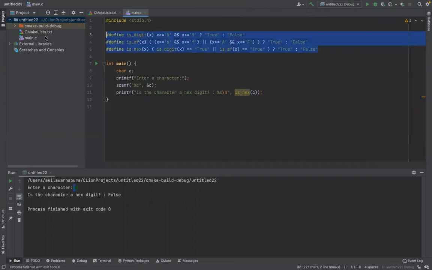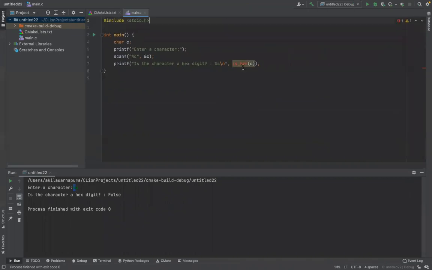So here I remove this one. What you can do, first, declare a variable to hold that number and ask the user to enter a number.